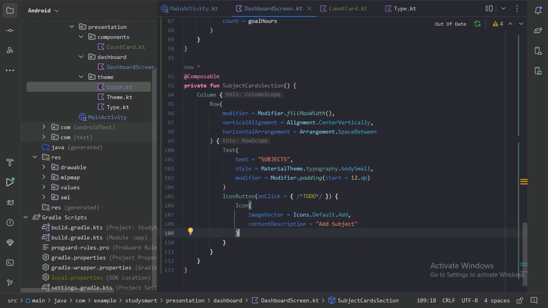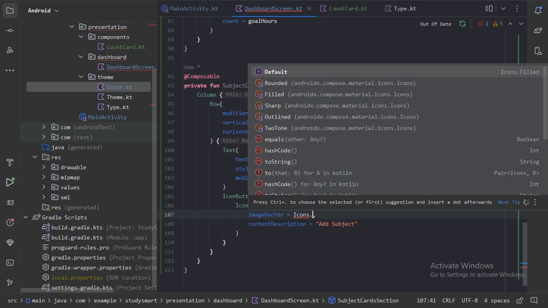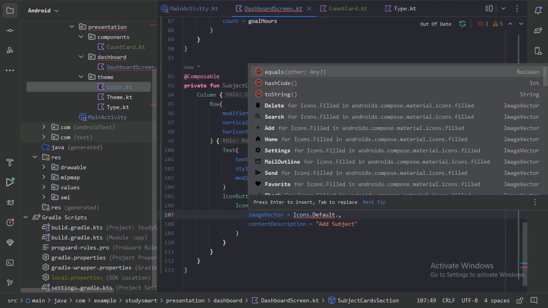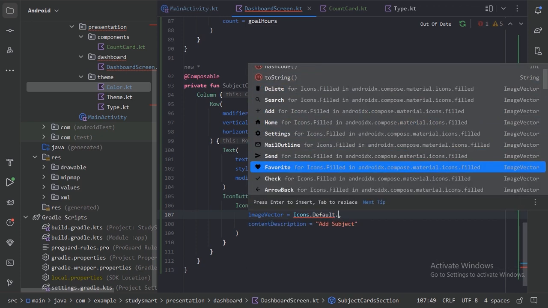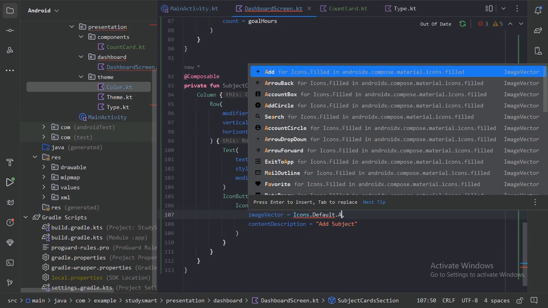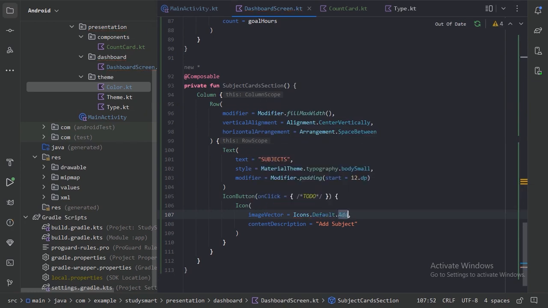So with the Jetpack Compose, we get so many icons. So here this is how we will access those icons. So here let me remove this code. So here first let's place dot. So we can see here we have this default rounded filled sharp outline. So these are various variants of icons. So here I have used this default. So again when we place dot, so here we can see we have these so many icons to use. So we can use these icons.